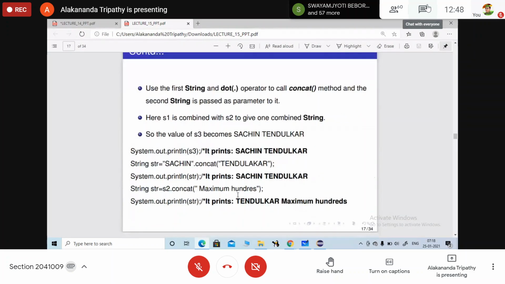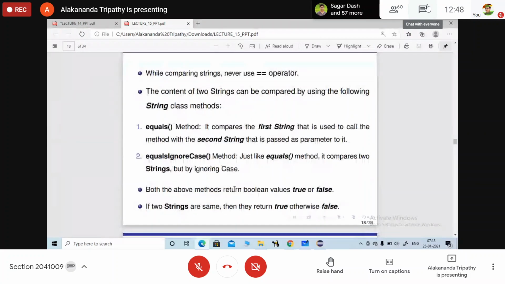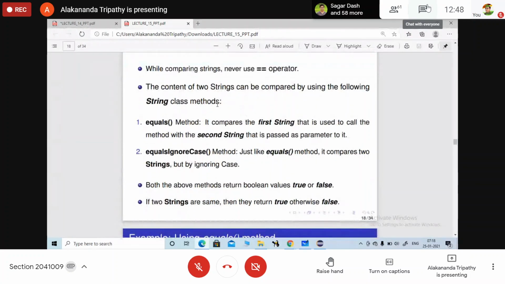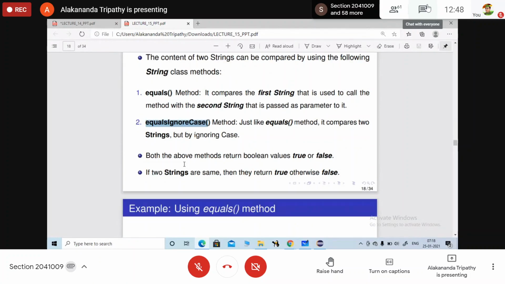So the next operation here is another important operation. Remember this one: equals. It is a comparison. It compares two strings. If you write equals, then it compares the first string with the second string. And in order to compare two strings by ignoring the cases, you can write equalsIgnoreCase. So it will compare two strings by ignoring the cases, and it will return true if both the strings are same, and it will return false if both the strings are not same.